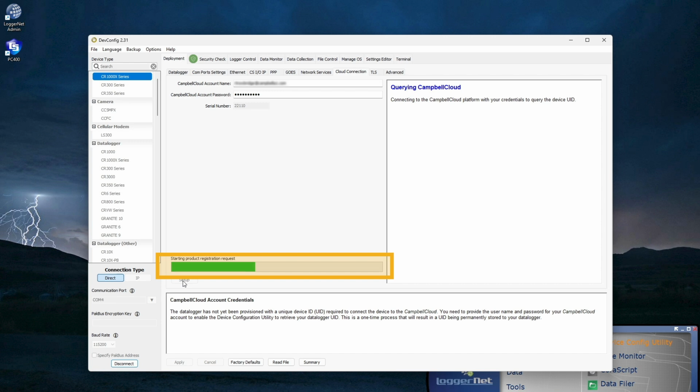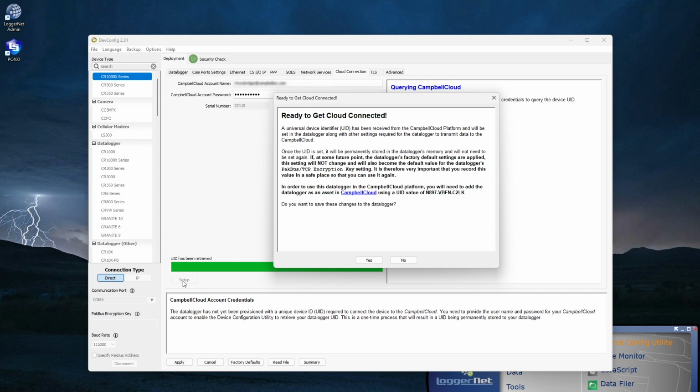A progress bar displays the progress of the UID retrieval process. When complete, a new window opens with information about the UID, including the new UID number. The window includes a prompt to save the changes to the data logger. Click Yes to close the window.